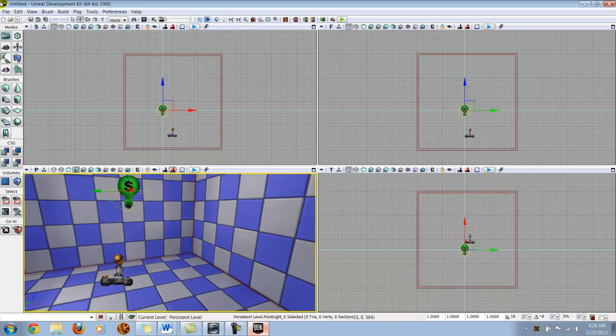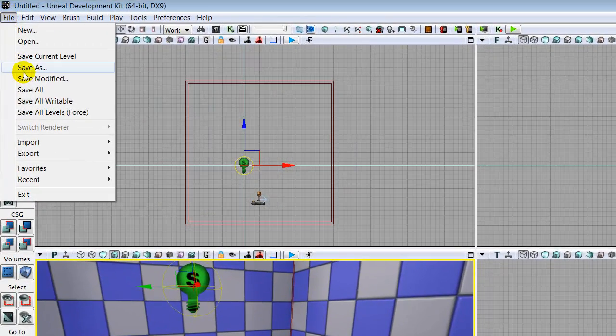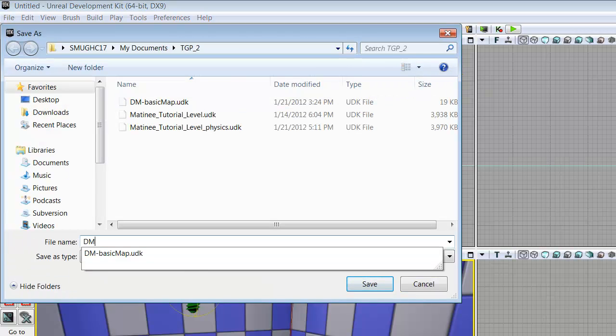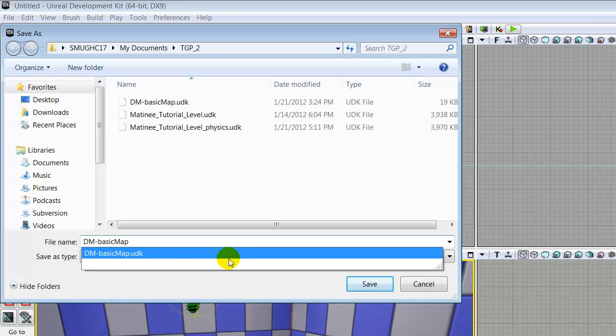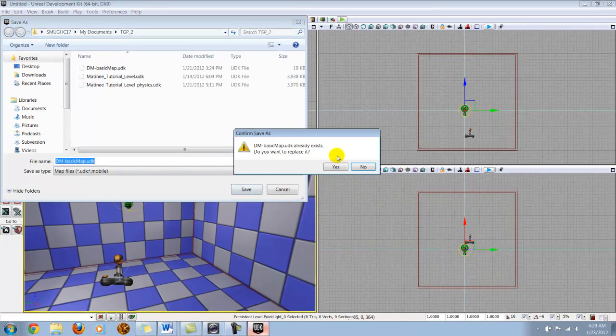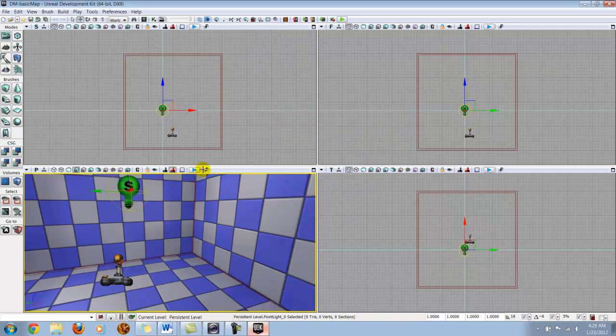So I'm going to go ahead, and now I'm going to save. I'm going to go to File, Save As, and we actually need to save this as DM dash, I'm just going to call it basic map.udk. The reason why we put the DM dash is because it lets us play it as a deathmatch, and what that means is that we will spawn in and have a weapon and be able to pick up pickups and things like that. We can also add bots. So just go ahead and hit save. It already exists because I've been working on this file before. Just say yes. Alright, there we go.